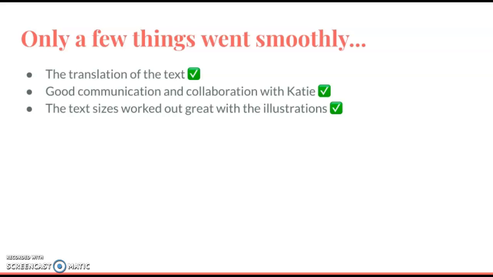Something else that went really well was having good communication with Katie. It was very helpful because when I needed a different file type, or when I had questions concerning the translation, or when I had questions regarding how she wanted to format the illustrations or a specific page in the book, or any actual content, I was easily able to talk to her and see what her vision was for everything, and we were able to work well together.